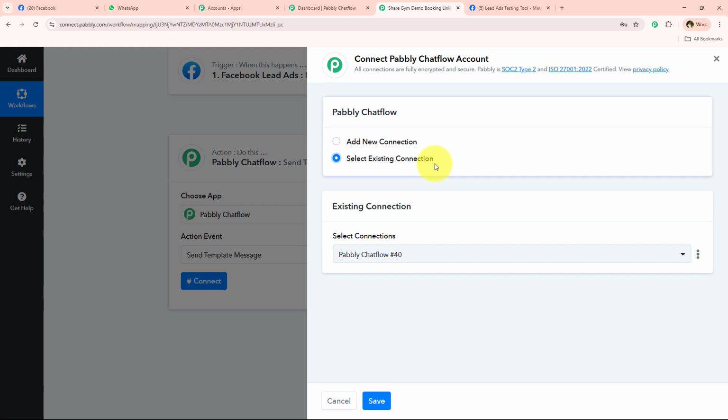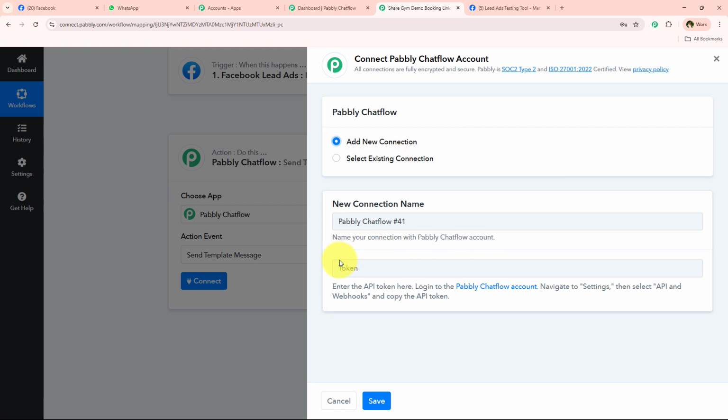So if you have already connected your Pabbly Chatflow account with your Pabbly Connect's workflow, you can simply click on this button which says select existing connection and then save. But if you haven't, you have to follow me once again. Click on add a new connection, and now it is asking me for the token.